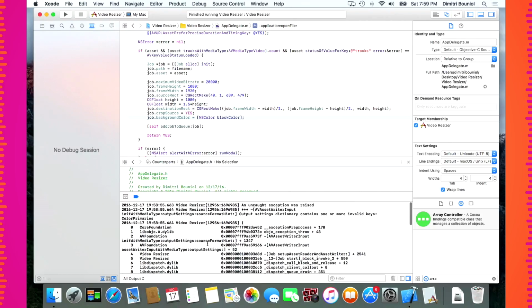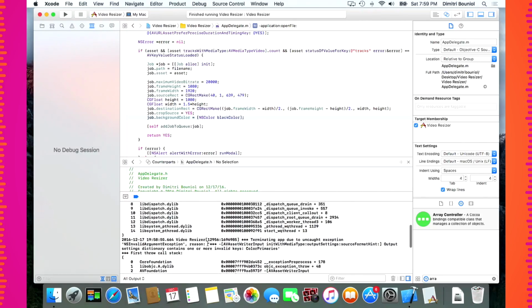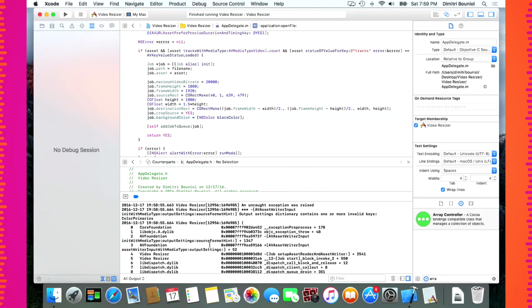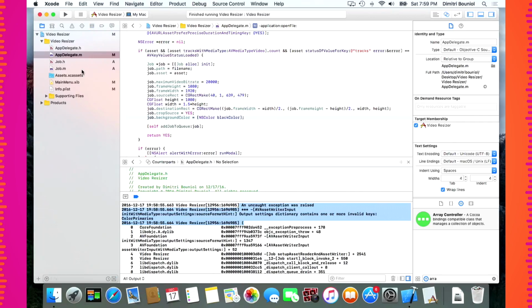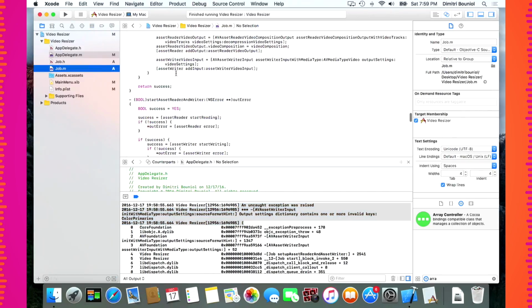So the output contains one or more invalid keys, color primaries. Okay, so that's the same problem that we were having previously, so I probably did miss something. So let's go and take a look.